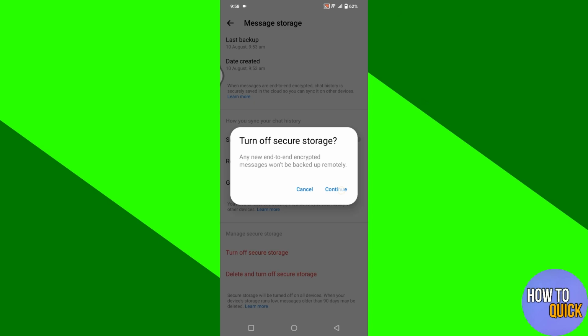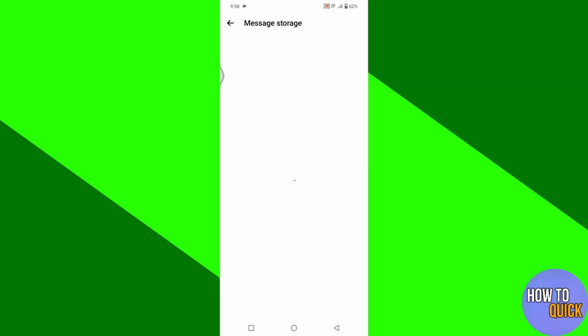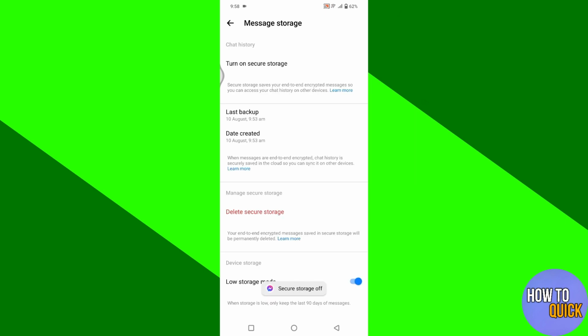So tap on continue. Once you have done that, Messenger will process your request and the PIN password requirement for your encrypted chats will be disabled. This is how you can remove PIN password on Messenger.